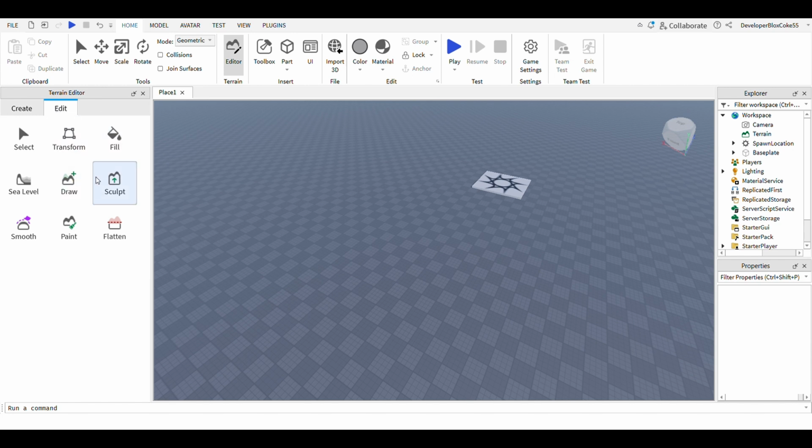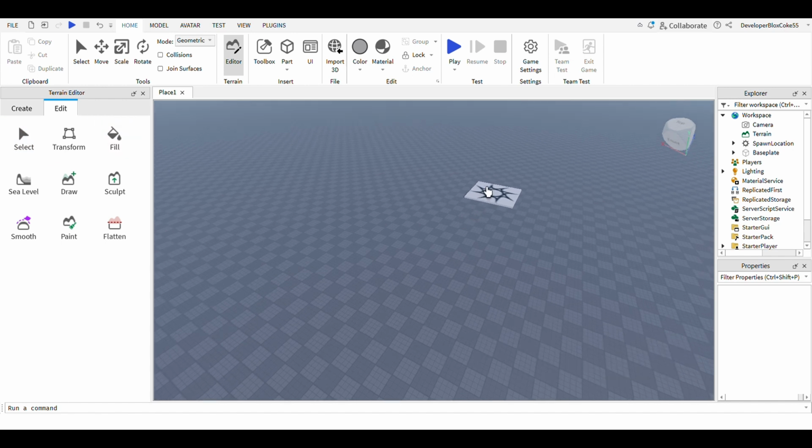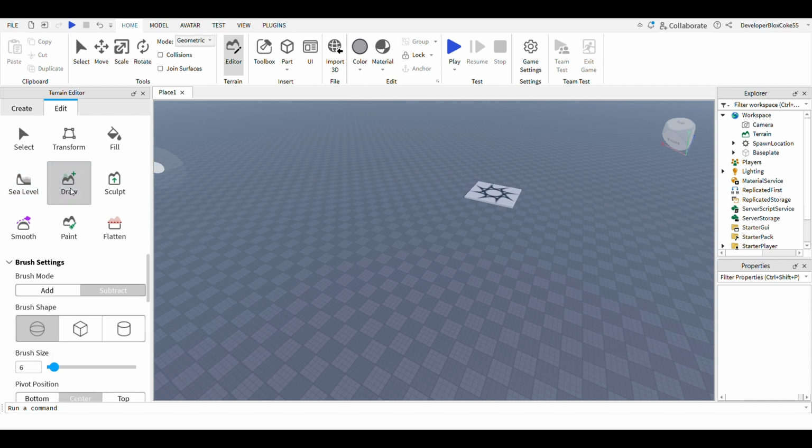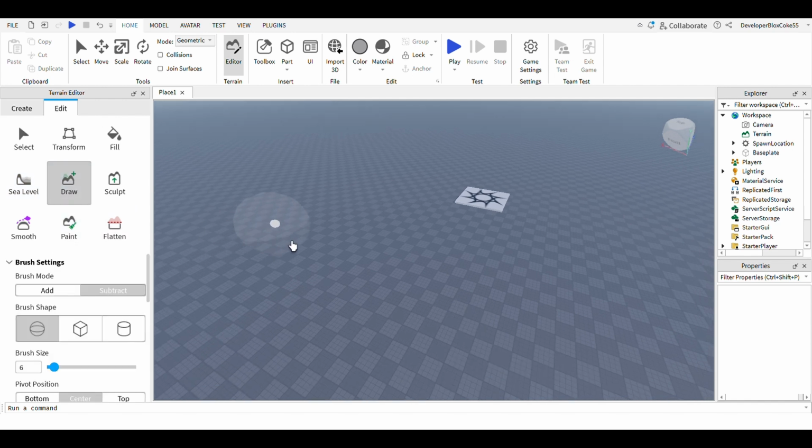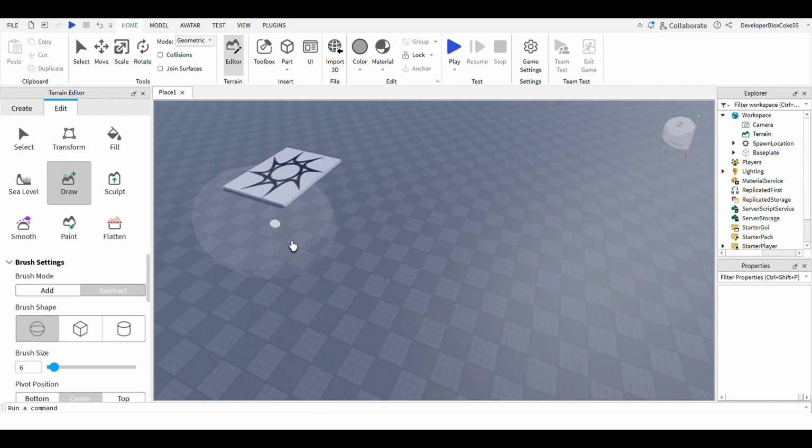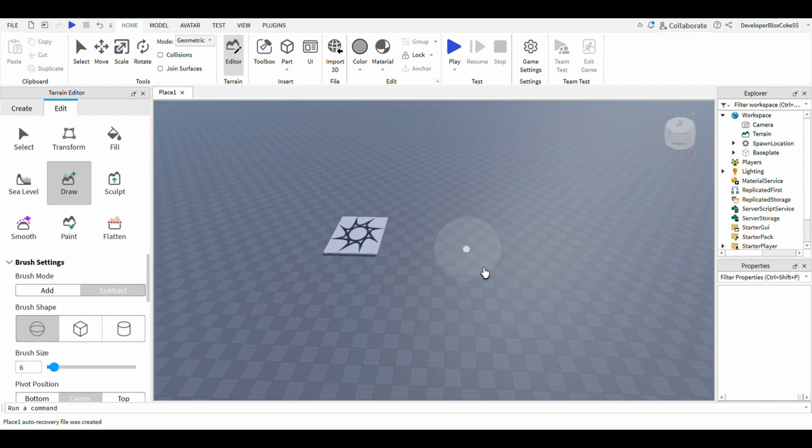Sorry. And you could just click fill, sea level. Wait, that's gonna be some advanced stuff. Right now, I'm just gonna tell you about the draw tool and paint tool. Alright, if you want an advanced terrain tutorial, just tell me. I'm doing the basics right now, so I won't.